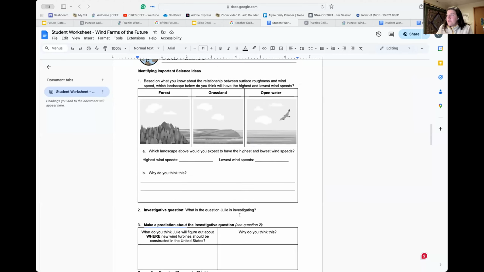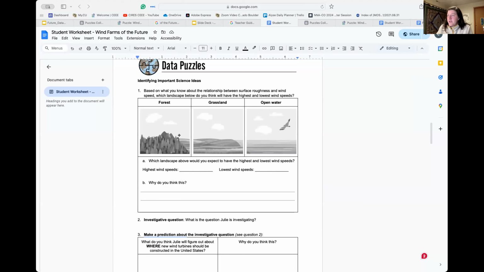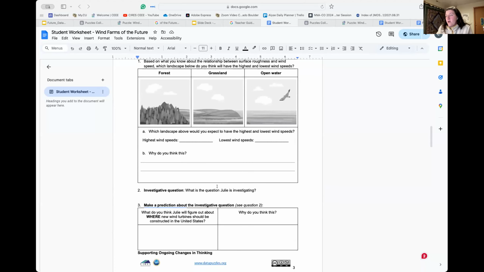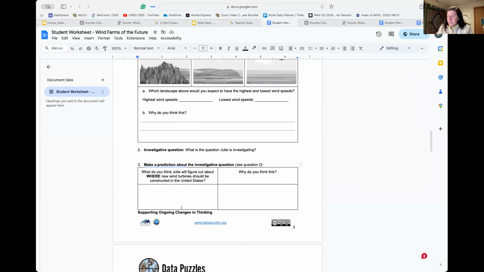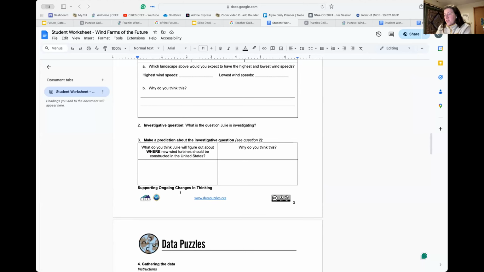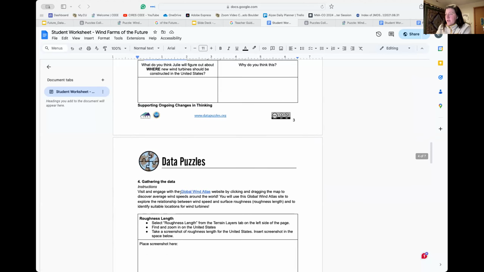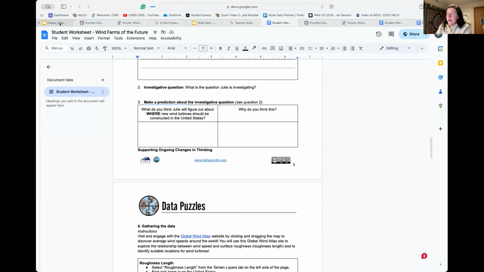And then here are those post-reading questions. So there's some thoughts on the type of landscape and what they predict wind speeds are like there. And here's the actual prediction. Well, they'll give an idea of what they think Dr. Lundquist will find.